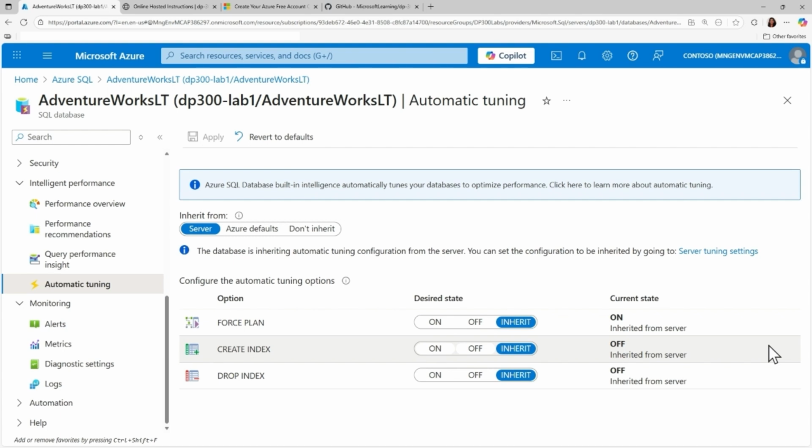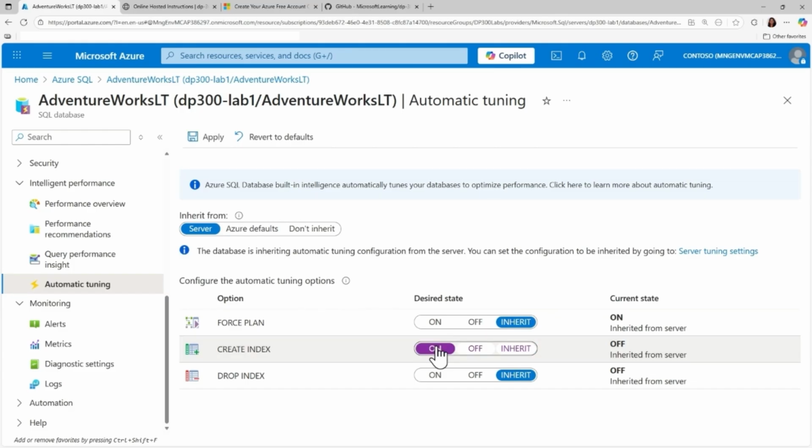If the current execution plan is becoming degraded over time, you know our performance is going down, we have to force the execution plan to a previous execution plan. Now it's inherited from the server, so it's currently turned on, and that server, of course, is our little DP-300 Lab 1 database server. It inherits from that, so it's turned on, and it will do it as needed. It also has turned on or turned off some of the options that are here, the create index, the drop index, and now we should let it, as it sees fit, be able to adjust these settings. Although sometimes people like to just turn it on right here.